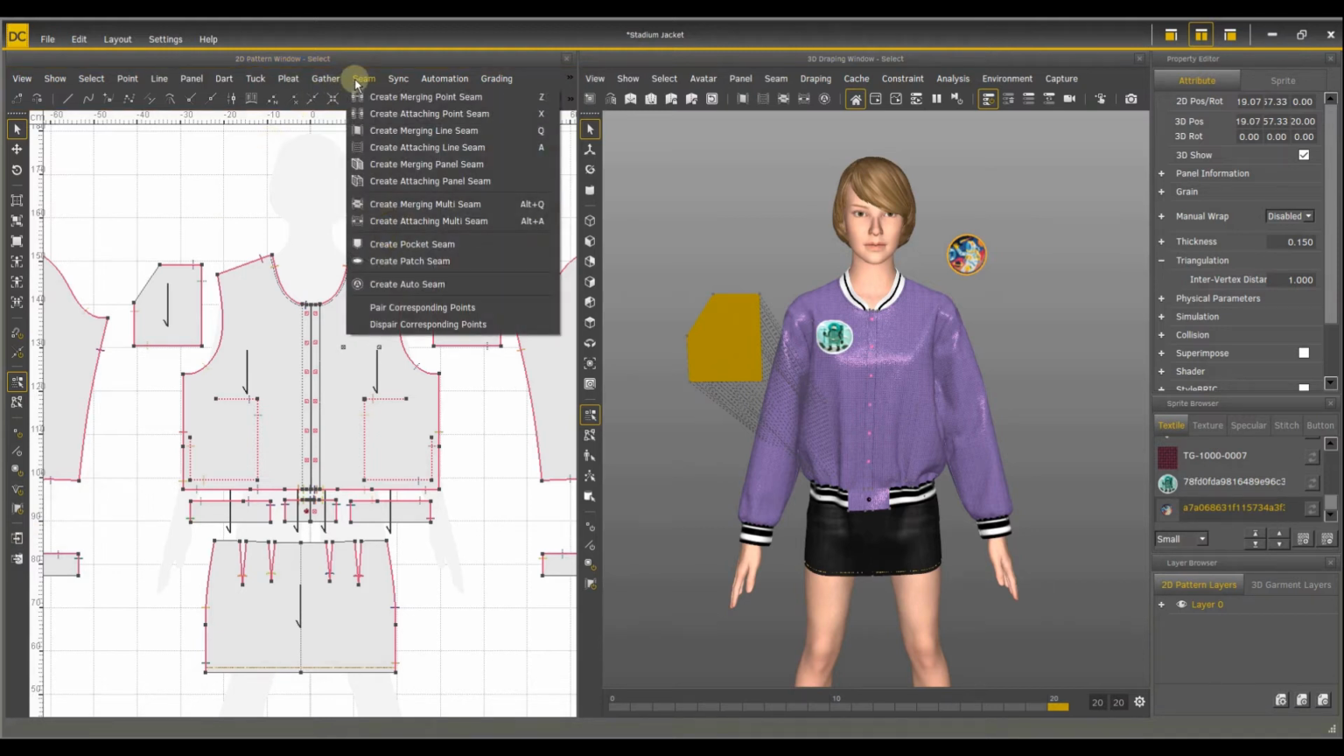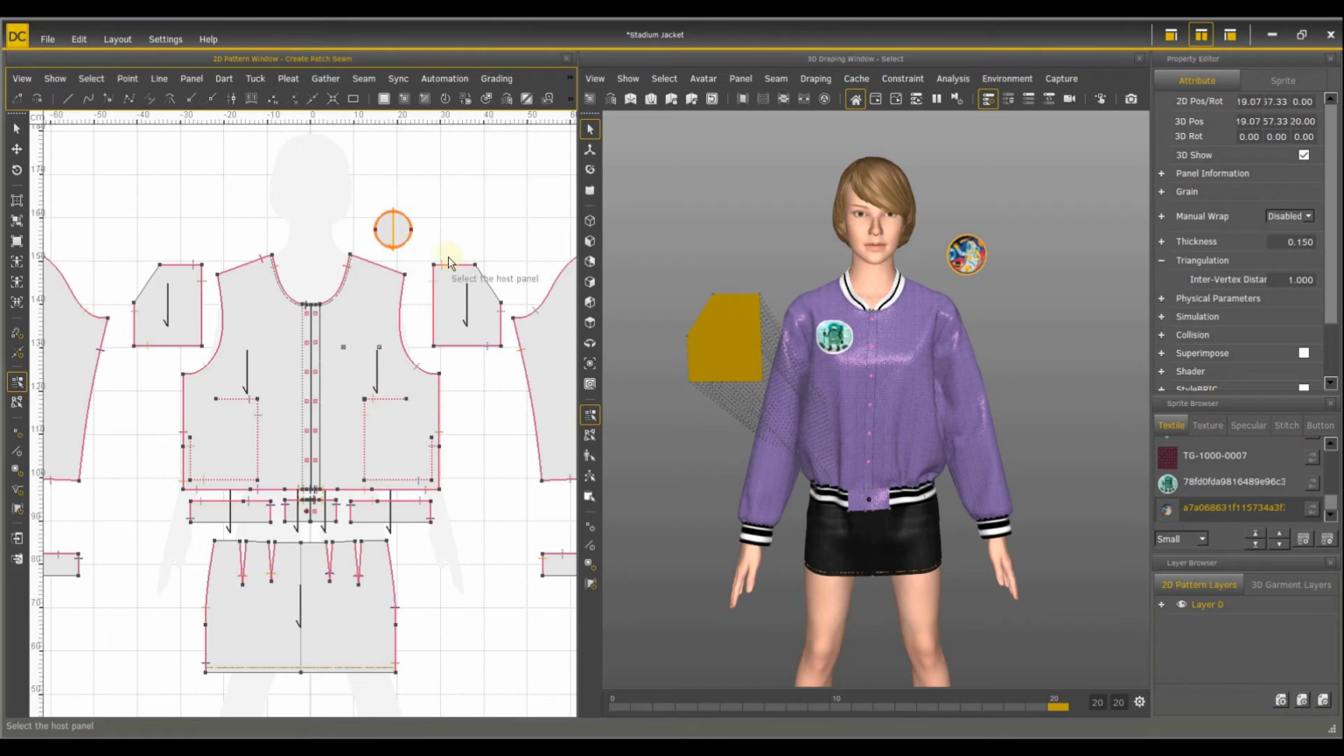Next, go to the 2D window menu of Scene, Create Patch Scene, following the operation prompts that pop up next to the mouse. Select the patch panel, then select the host panel, which the patch is expected to be stitched on, and drag the patch panel to the 2 points where we want to simulate it and then press Enter.